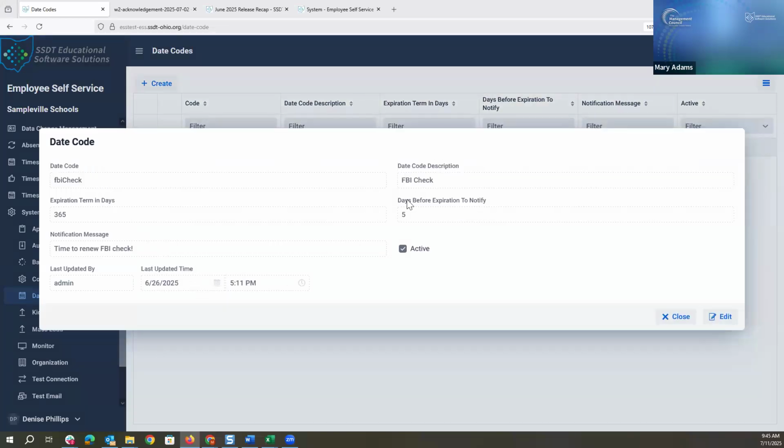This one is an FBI check from the date that's in the CF codes inside of USPS. It will calculate 365 days out, and 5 days before that, it'll start sending notifications to the employee that their FBI check is about to expire. On that first notification screen that the user gets, this will display there on the screen that they will need to update their FBI check. And the message to them will be, it's time to renew the FBI check.